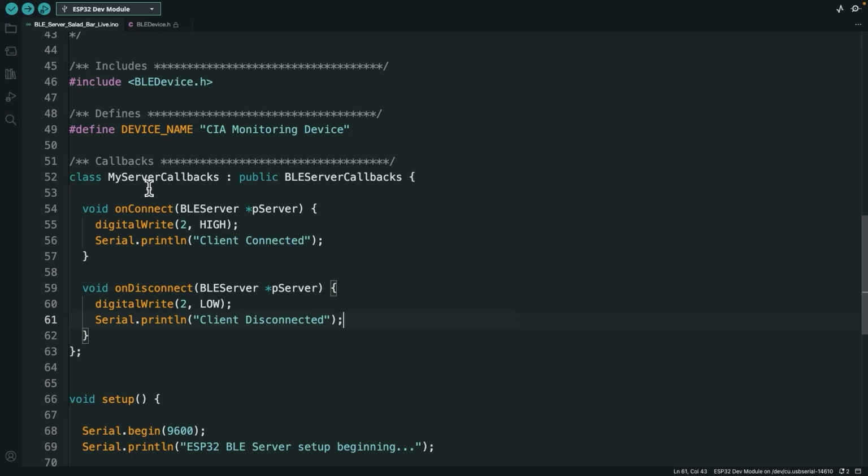Why do we have these functions in here? What's the deal here? Okay, well, let me try to explain this as best I can. Basically, this BLE server callbacks is a virtual function in C++, and it's meant to be overwritten. So what we're doing is making a class that is a subclass of BLE server callbacks.